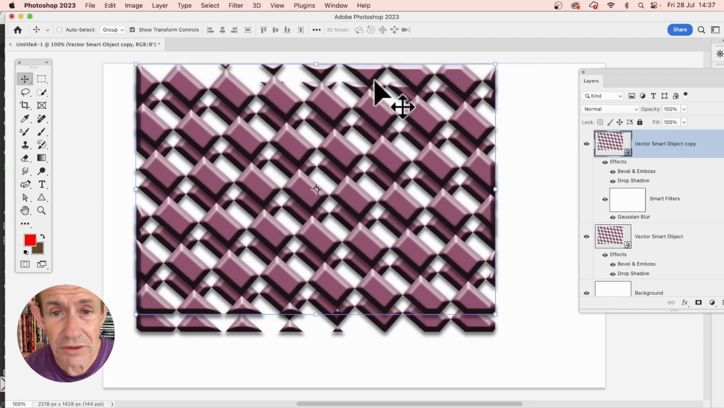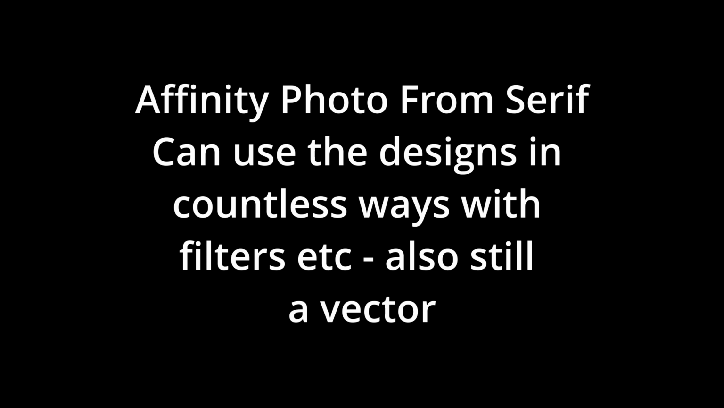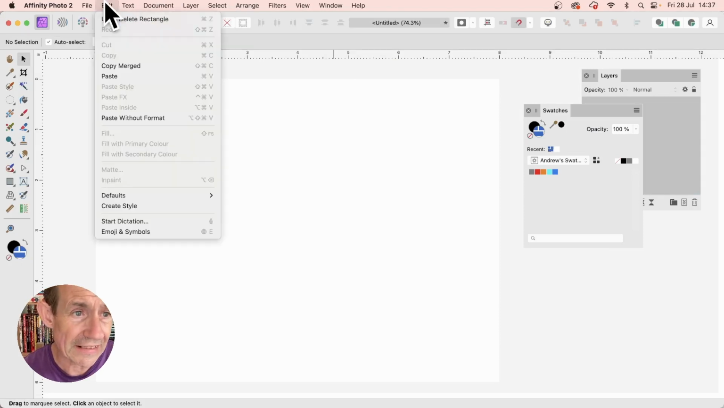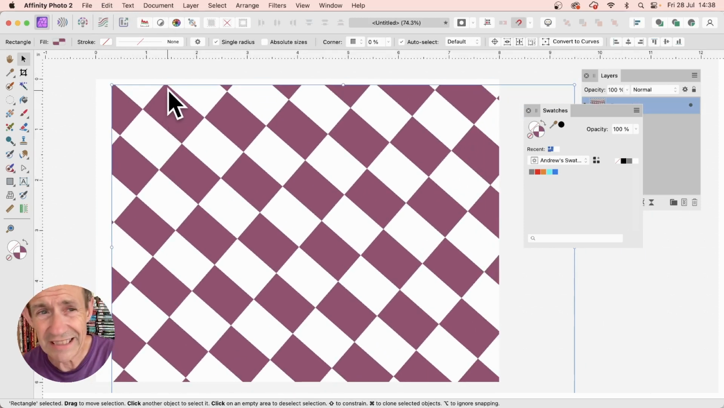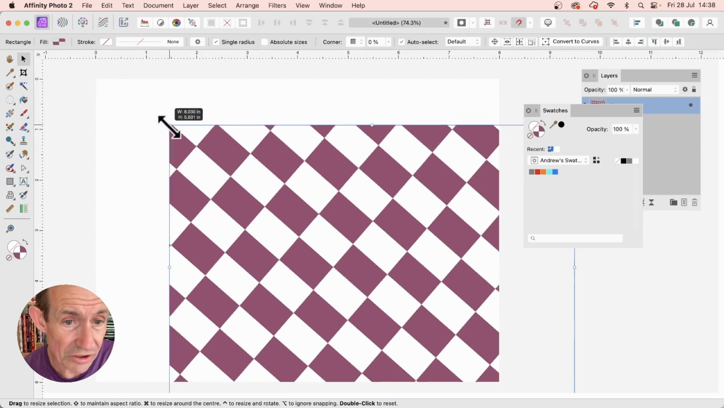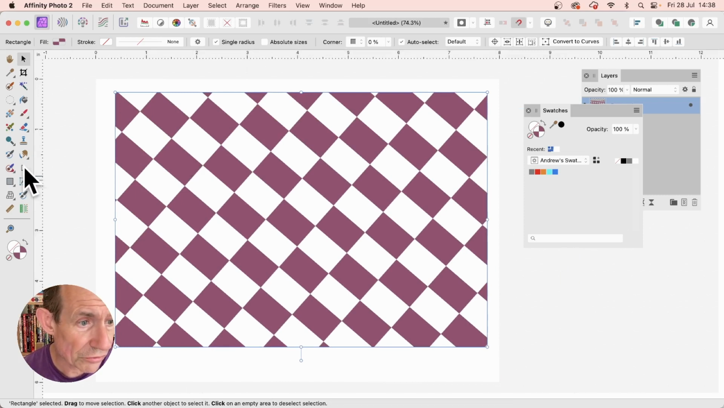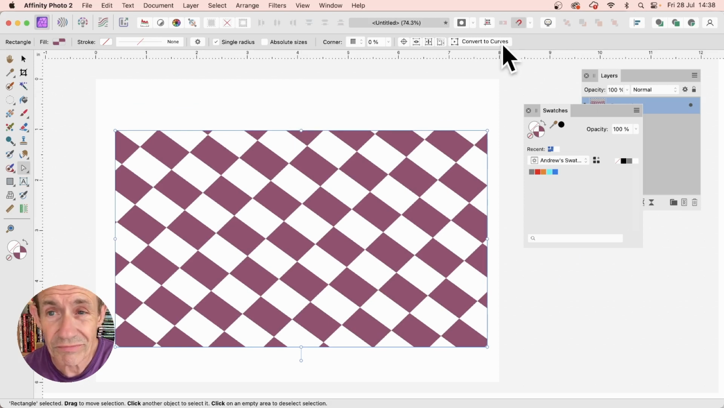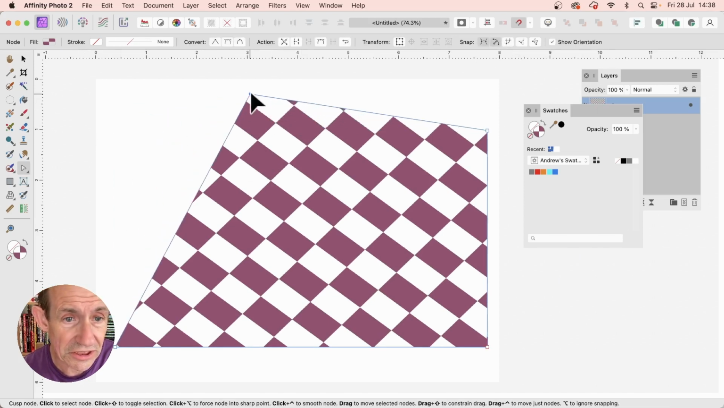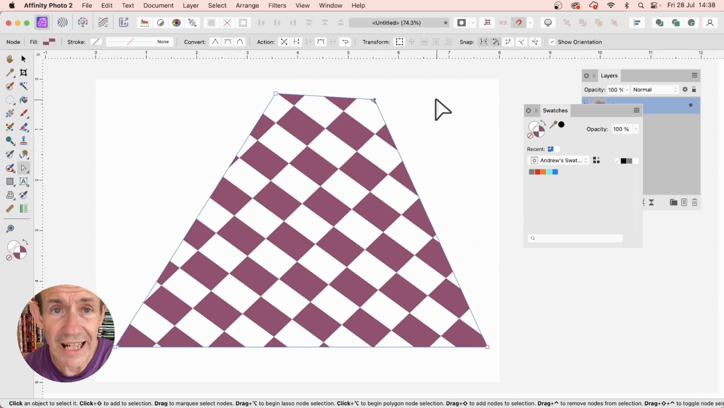What you can also do is go to Affinity Photo. The great thing about Affinity Photo is Edit and Paste. It is still a vector design, though weirdly it doesn't seem to have an option to actually access the fill, so you can't modify the fill once it's in Affinity Photo. But you can still apply effects, still distort it, so just change that. You can also go over here, go to the node tool, and you can see you can access that, convert to curves. So click there and then change the size, move it around, and also apply effects as well.